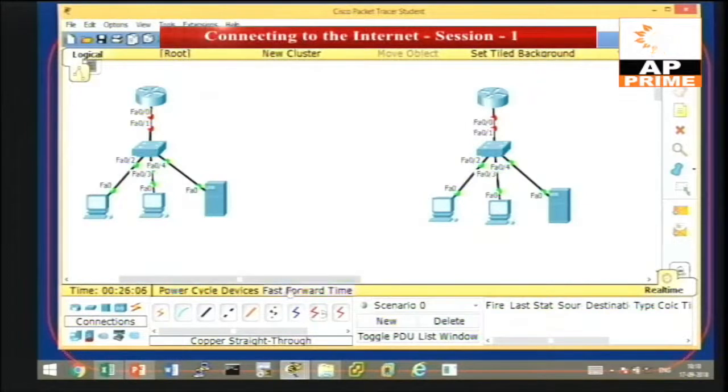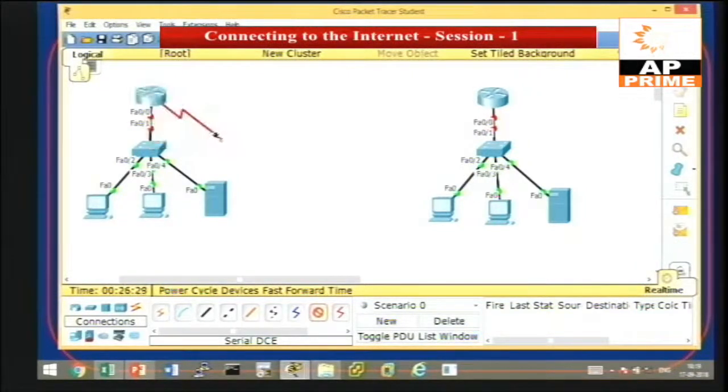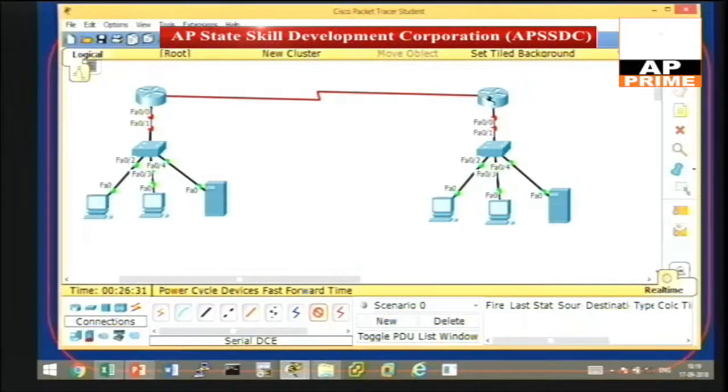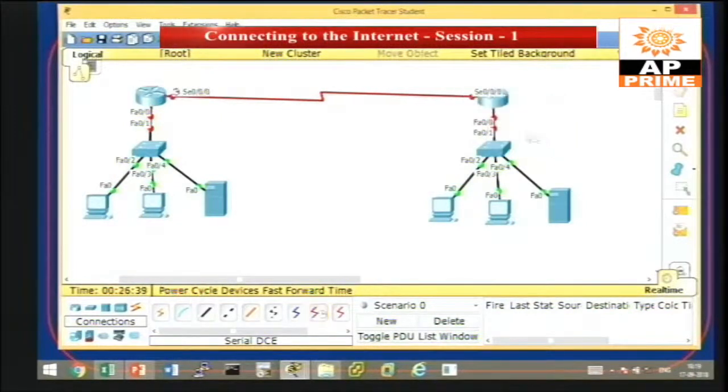Now we have to establish the connectivity. So we have to select this option called serial DCE cable. This is the cable that we have to select. Just click on the serial DCE cable and then click on this router once, and a small pop-up window appears. We should choose one of the two serial ports on this router. Let's choose serial 0/0/0, the first serial port, and then we should take the other end to the other router and click on this router. We can see that there are serial ports available on this router also. So select one of them. We can connect any port of the router to any other port.